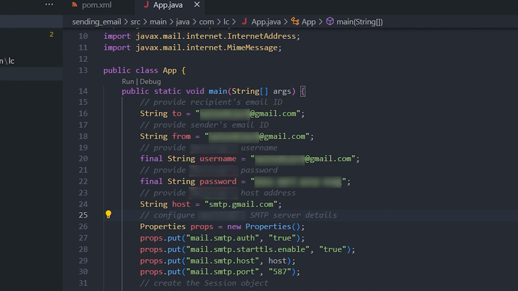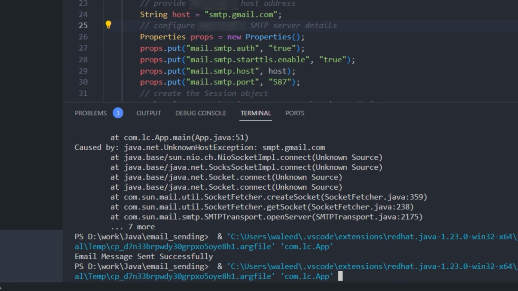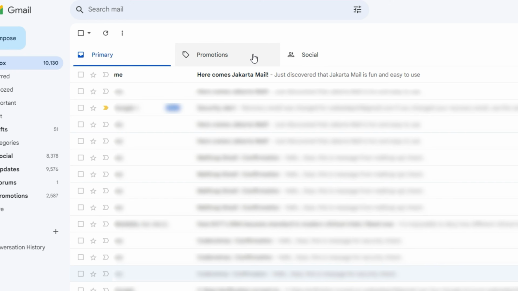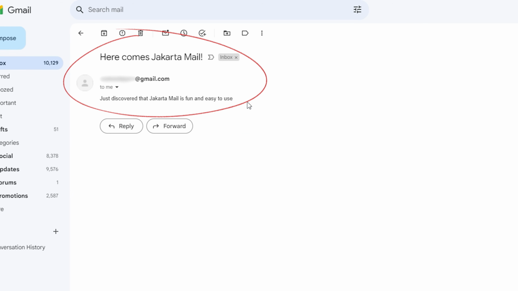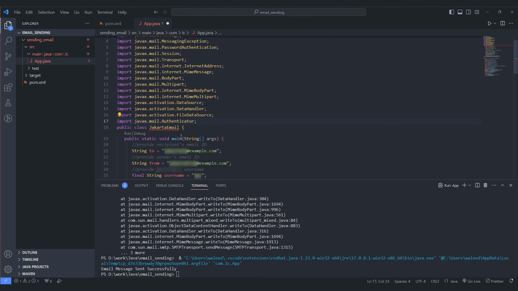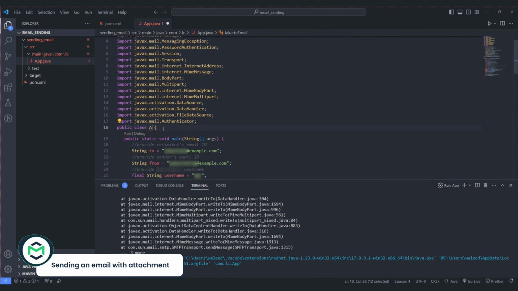Finally, enter smtp.gmail.com as the SMTP host address. Run the code. Let's check the inbox. Great, the email is right there. Let's see how you can send an email with attachments.